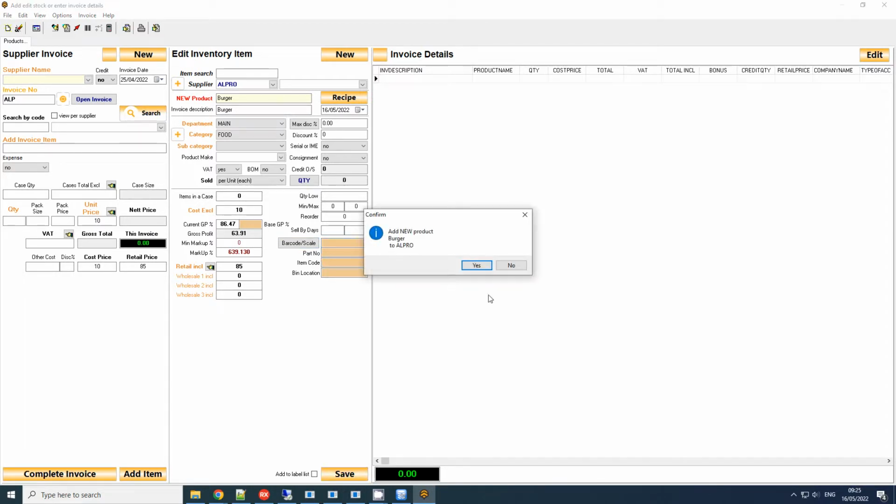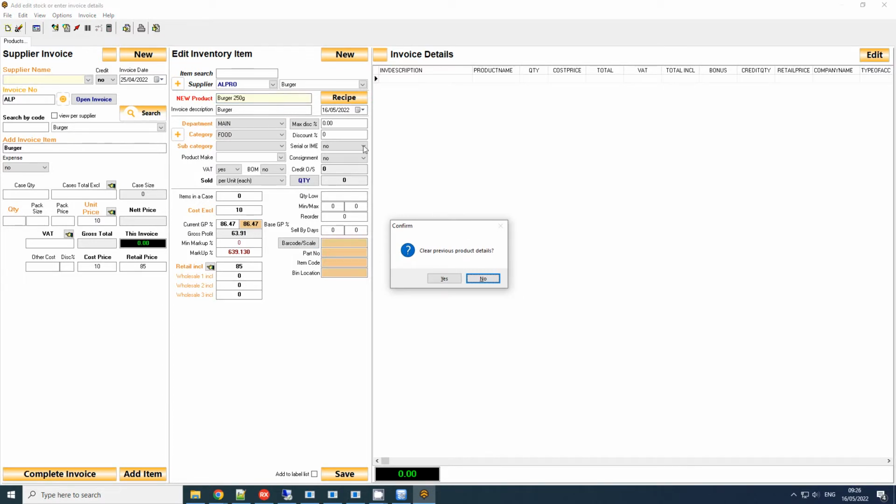So saving that one. Important to note, you'll see right next to burger it says new product in red, and now it's going to change to just product. If I change this burger to a 250 gram and I press enter, it says new product. So it's important, you cannot change the name of the burger by retyping that name.